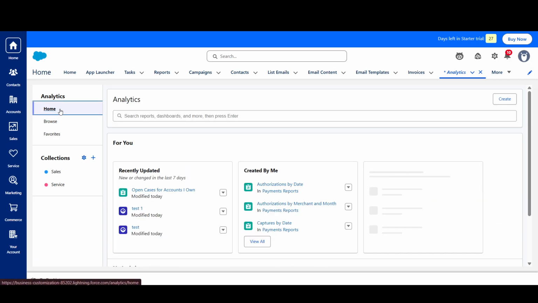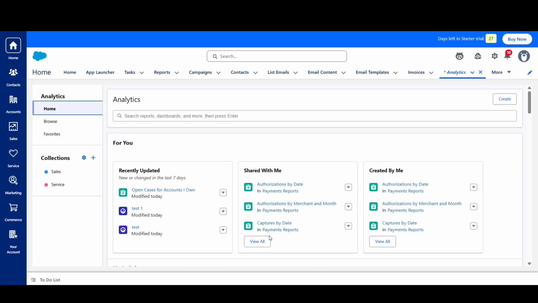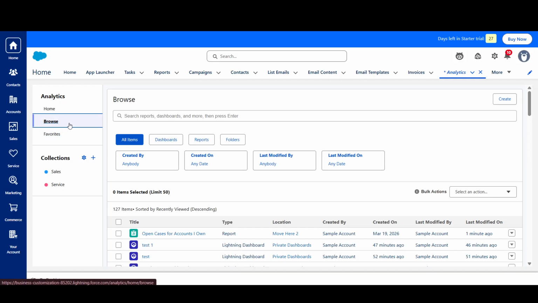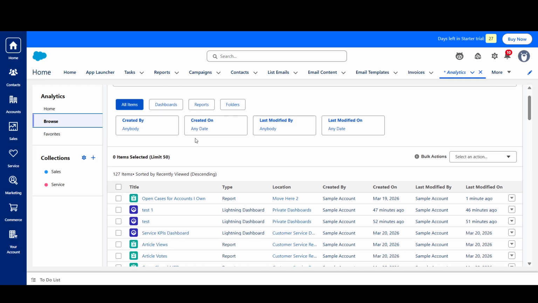Once Analytics opens, choose Browse. Browse is where you can see available assets and quickly zero in on the specific report you want to export. To make the list more manageable, use the column headings to sort. You'll notice options like Created By and Created On, as well as Last Modified By and Last Modified On. Clicking these headings helps you sort alphabetically or by date, which is perfect when you're trying to find a recent report, confirm ownership, or identify the most up-to-date version before exporting.